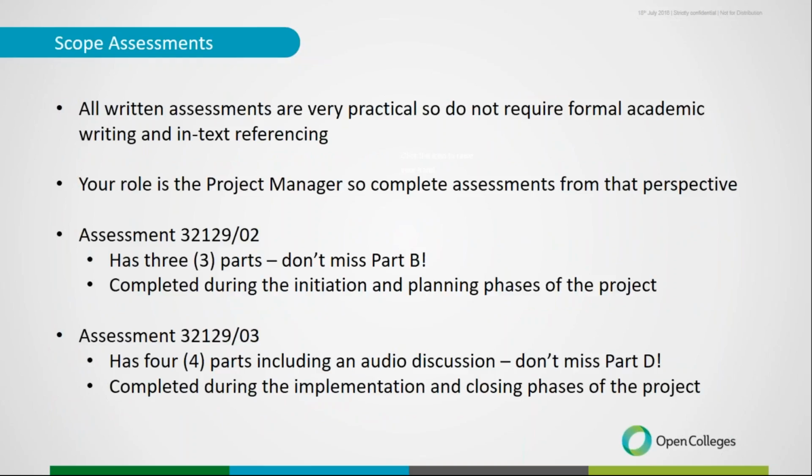Okay, looking at the specific scope assessments now. All the written assessments are very practical, so you don't have to worry about formal academic writing or in-text referencing. If you use other resources, just note them at the end of the document, but you don't need to be really formal with your academic writing. They're very practical, as if you are in the workplace.